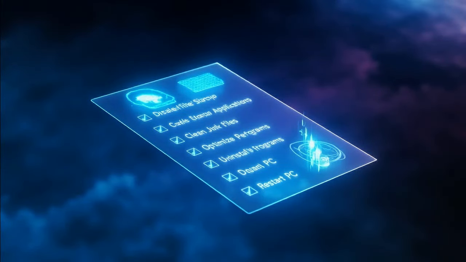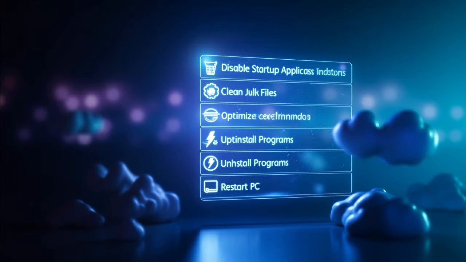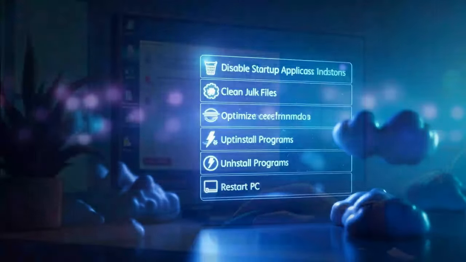Press Ctrl plus Shift plus ESC to open Task Manager. Go to the Startup tab and disable unnecessary apps that run when your PC starts. Right-click, hit Disable. Apps like Spotify, Zoom, or Update Manager slow your boot time.